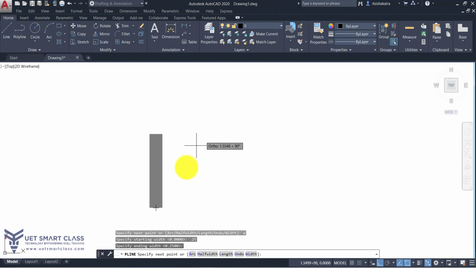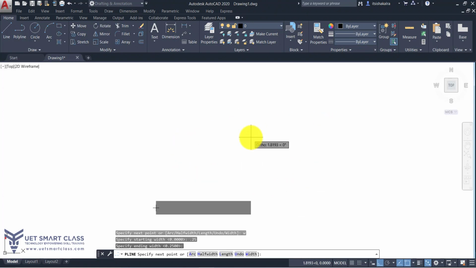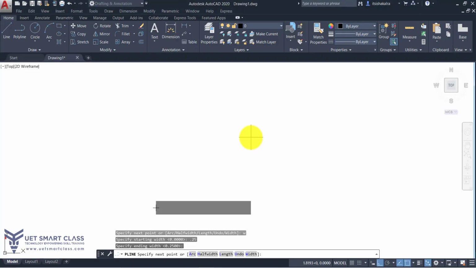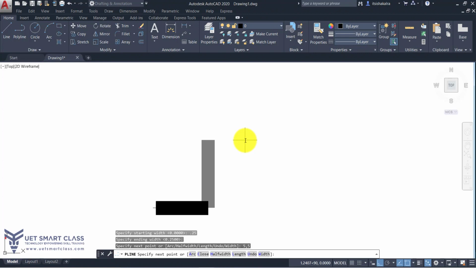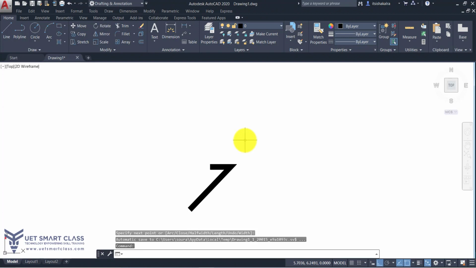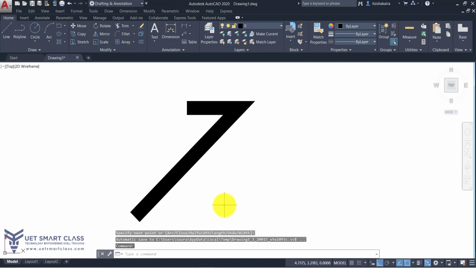Okay. So now I'll show you how to draw the same figure which you have seen in the slide, so that you get clear and you can practice at home as well. I'll give my point as 5, 5, then 3, 3, and enter. See, this is the figure.